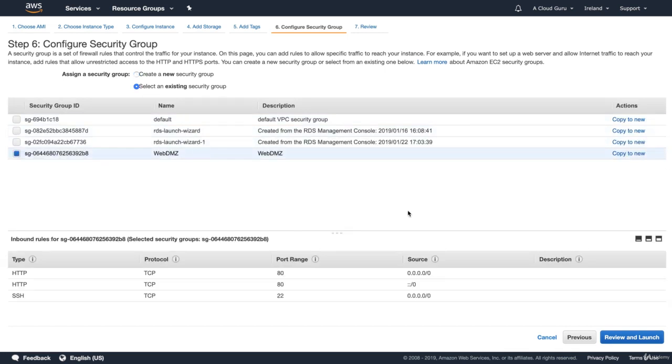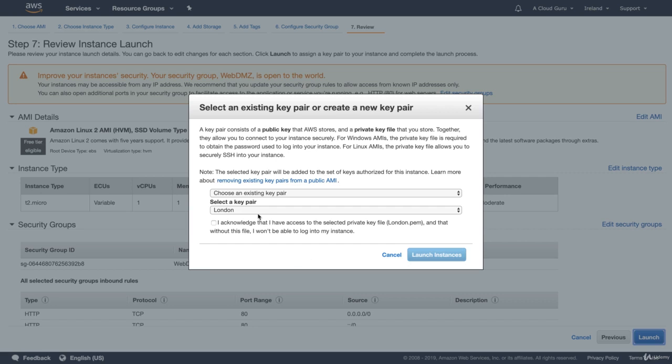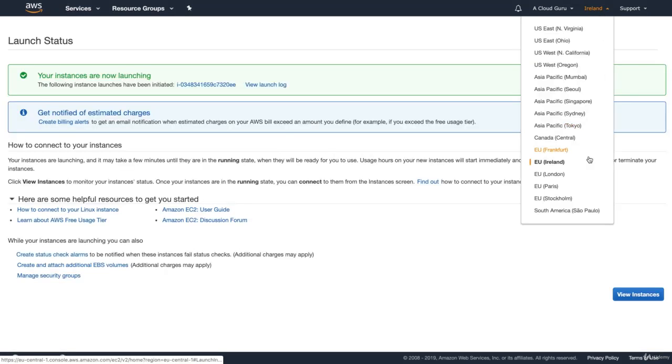So I'm going to add my web DMZ security group, go ahead and hit review and launch, and I do have access to this key pair. And then the next place I'm going is to the Sydney region. I'm going to do exactly the same thing. I don't think I've ever used the Sydney region in this account, so I will need to create my own security group and download my key pair.